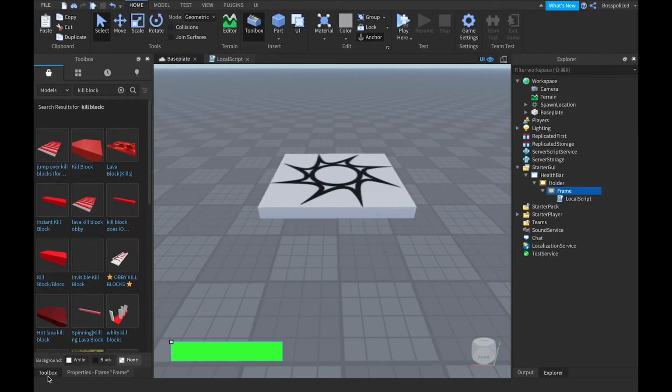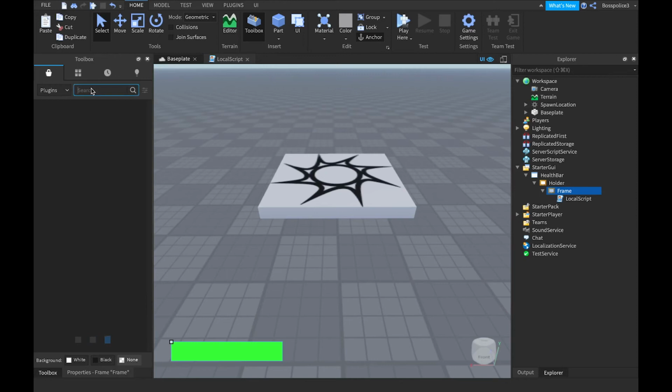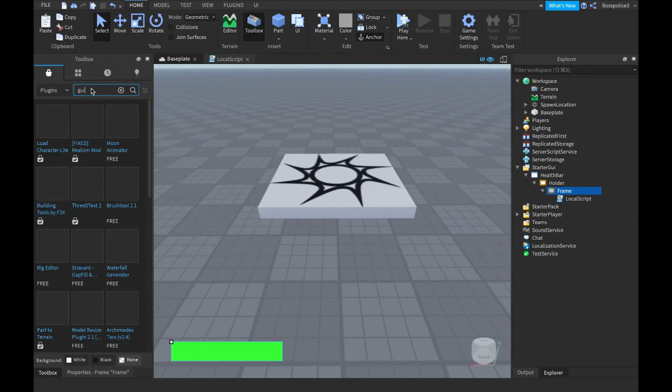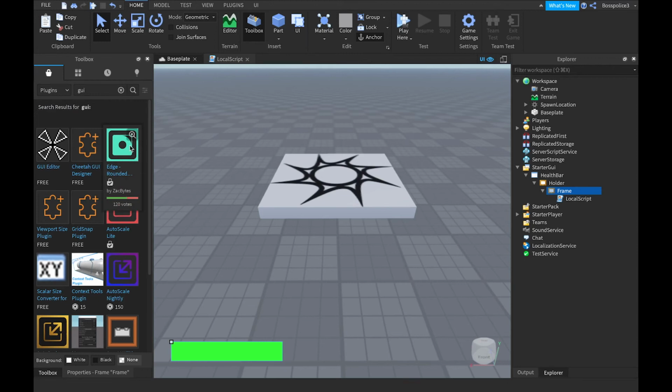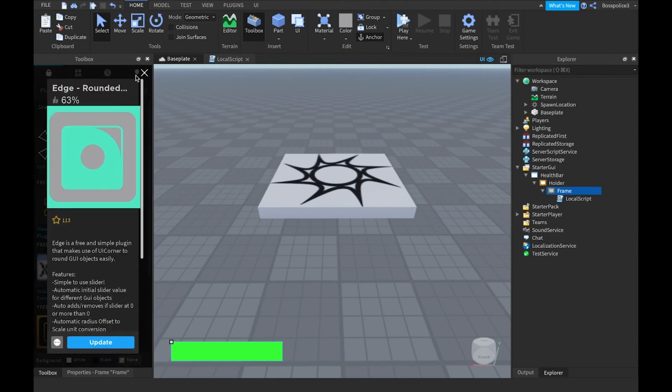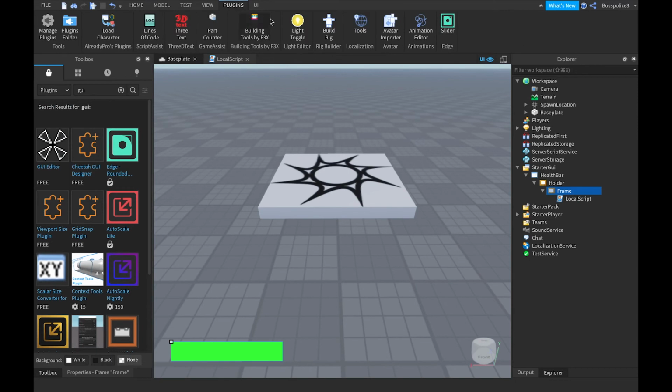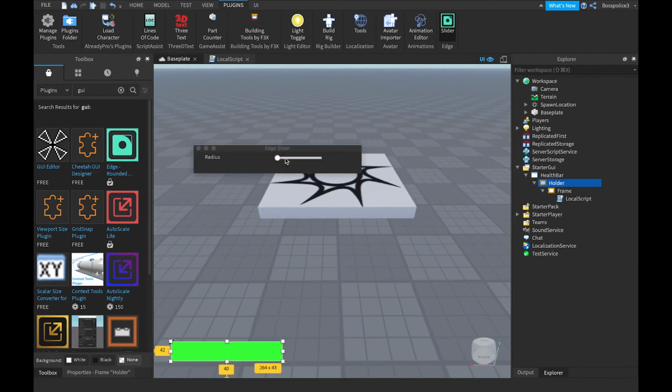Just go into the Toolbox and then go into plugins and then just search GUI on there, and then you'll see GUI Rounded. I already have that downloaded, but you can download that. There should be the button right here. I gotta update it, but once you have that downloaded, go into your plugins, and then you should see it right there. Then go to this one, go to plugins, go to the slider, and then I'm just gonna put mine all the way for now.